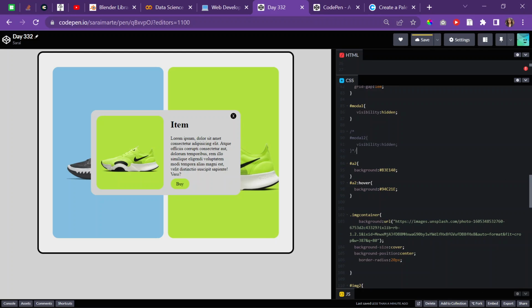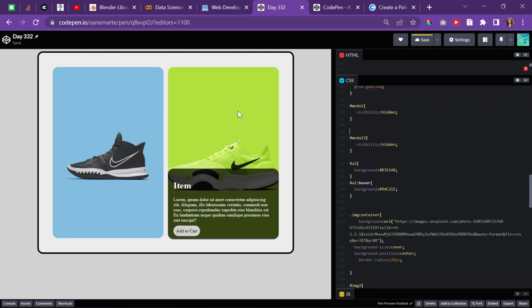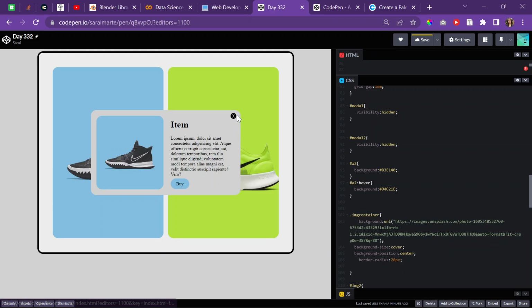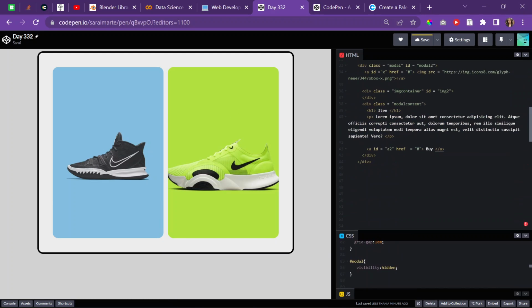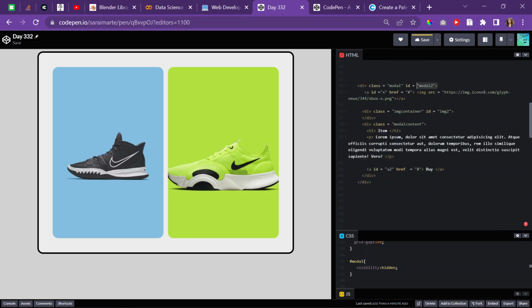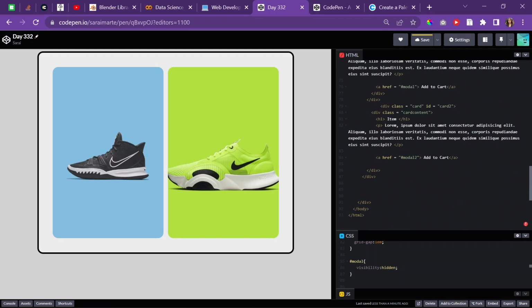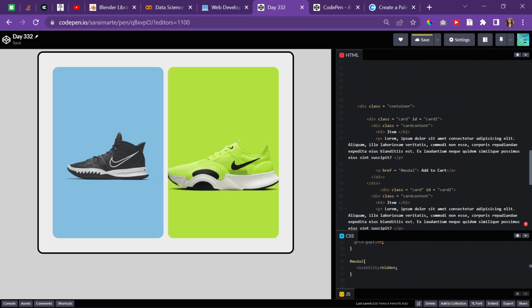So at this point, I'm going to comment this out, and it should be hidden now. Alright, so this one works. I need that when I target this add to cart, it goes back to modal 2. So card 2 has to go back to modal 2.